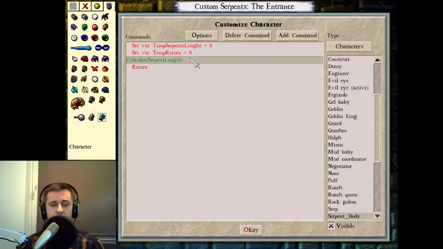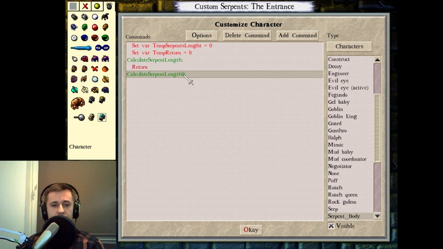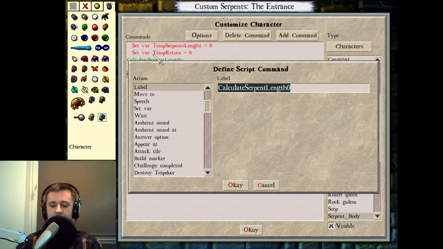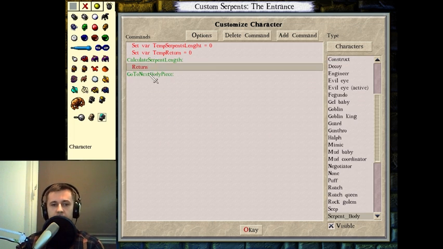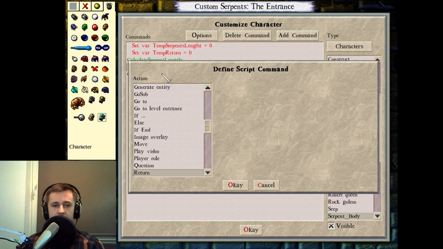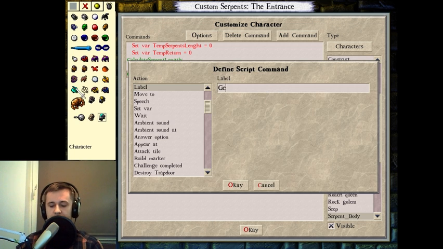So now we need a function to go to the next body piece. It should return, or maybe get next body piece diamond position.